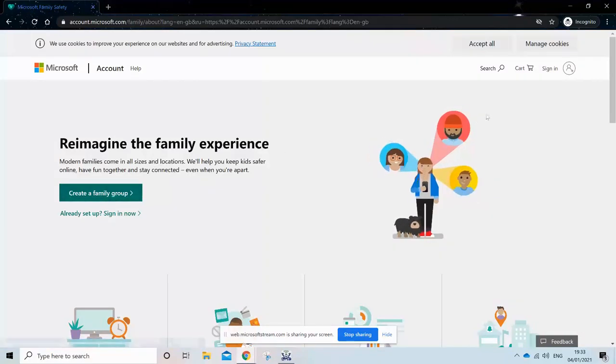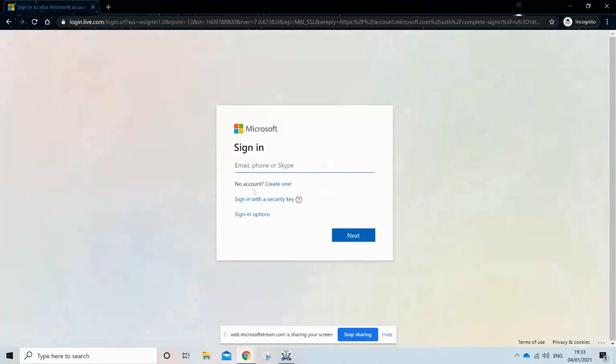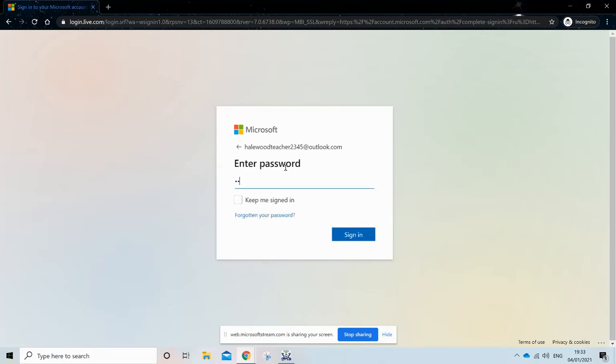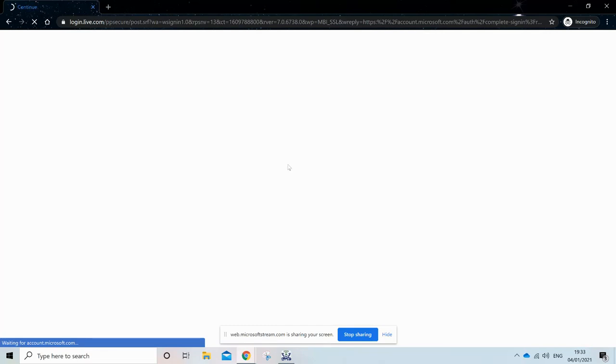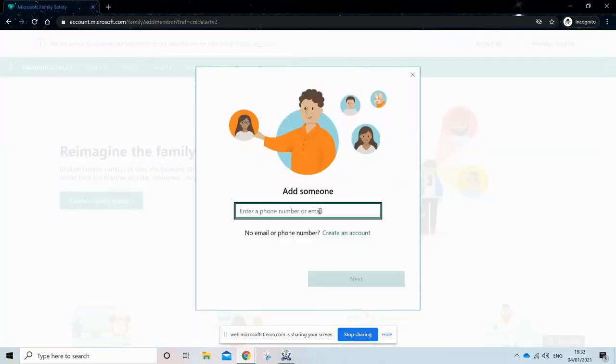To begin with, I'm going to click on Create a Family Group. It'll then prompt me for my email. This is my email address that I'm going to put in. My password. As soon as I sign in, I will then be prompted to add somebody. In this box, you're going to add your child's email address.